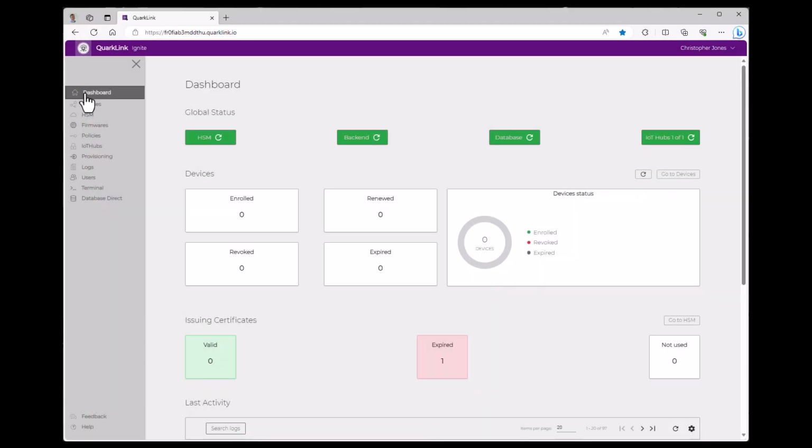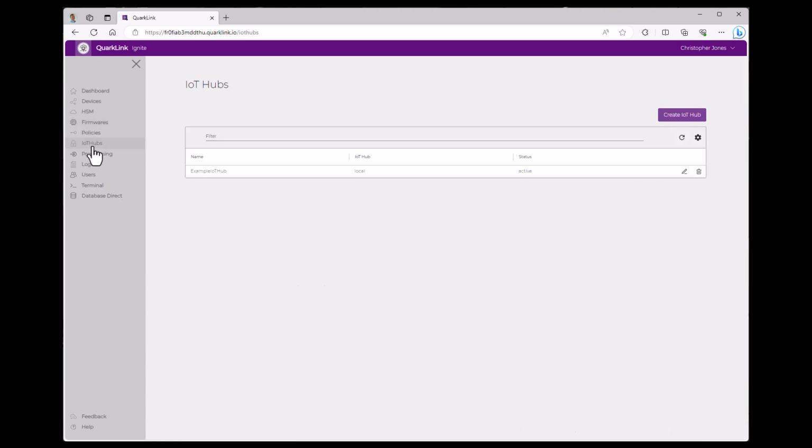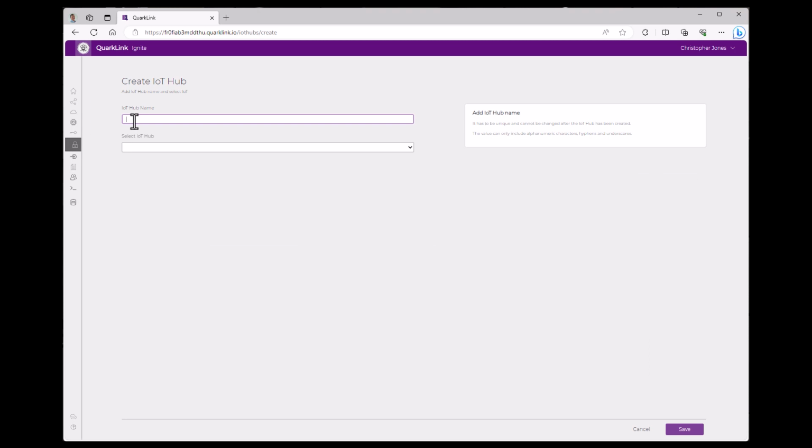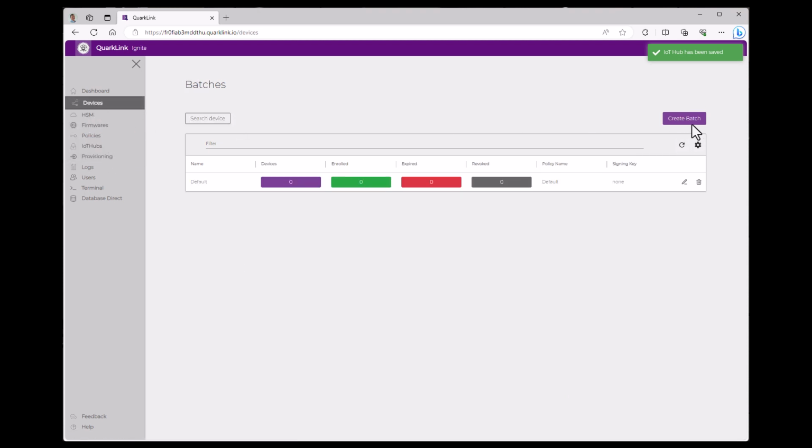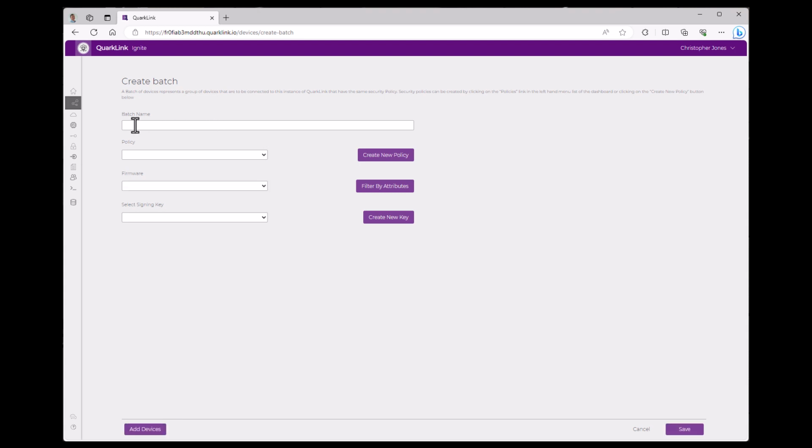So let's have a look at our QuarkLink Ignite and create our MQTT broker. I need to create an IoT hub. Let's give it a name and the type, and of course it's going to be MQTT. Save that. Now I need to associate a device ID with the hub and a policy. I do this by creating a batch. Give it my batch name.